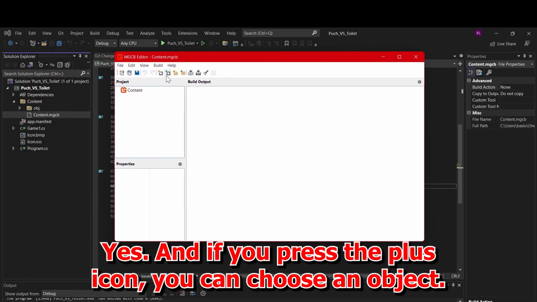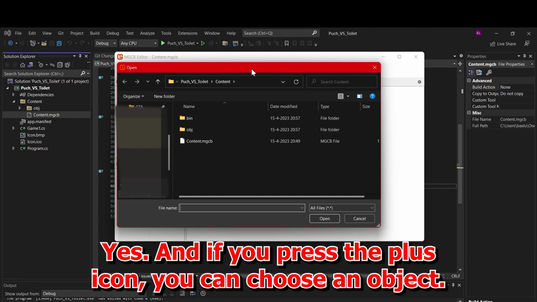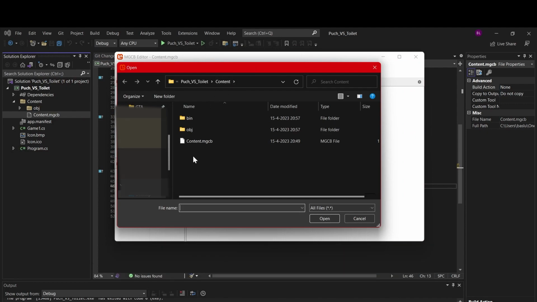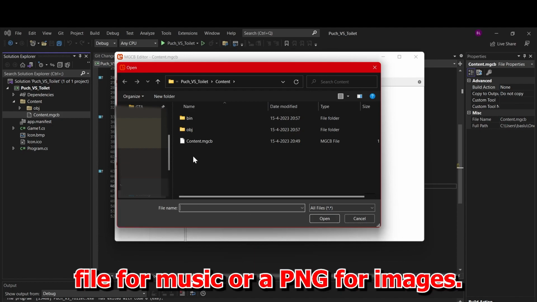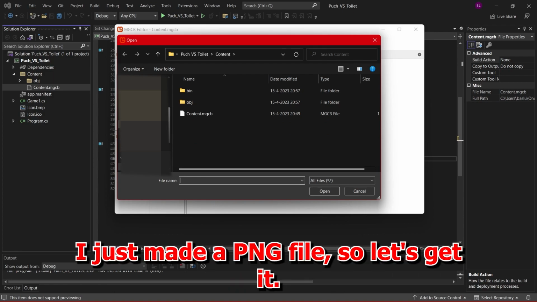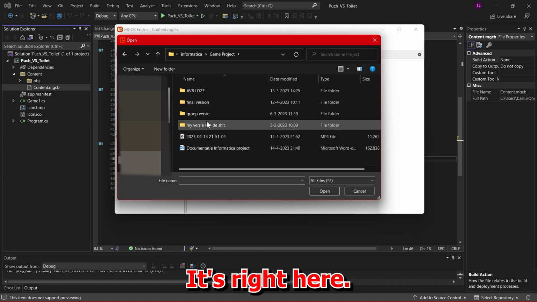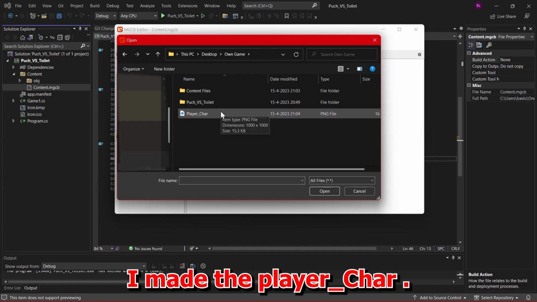And if you press the plus icon, you can choose an object, basically any file, could be a .wav file for sound, .mp3 for music, or a PNG for images. I just made a PNG file, so let's get it. It's right here. I made the player char.